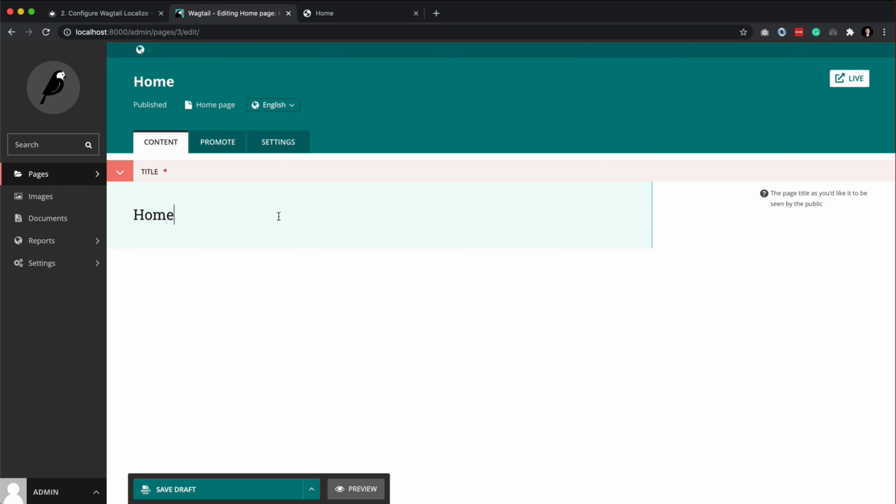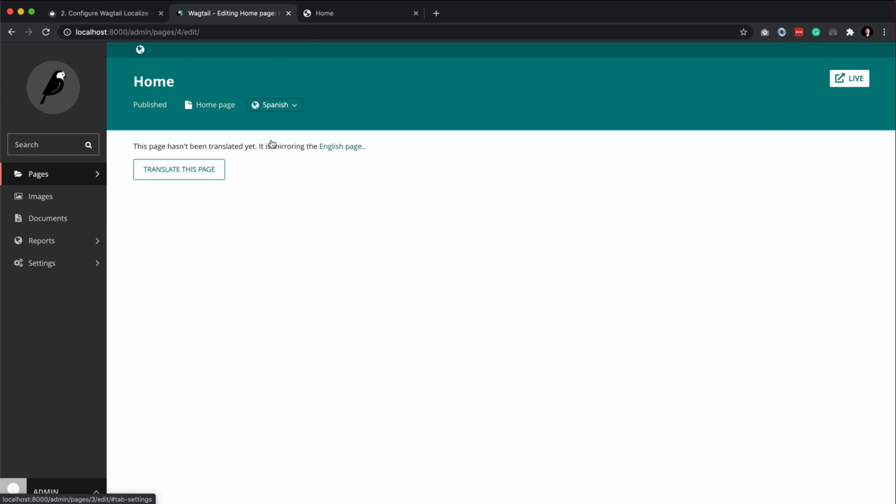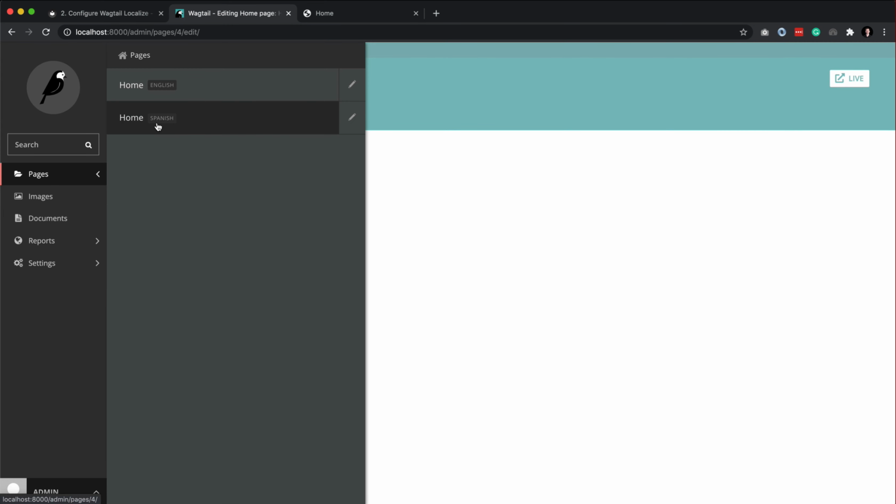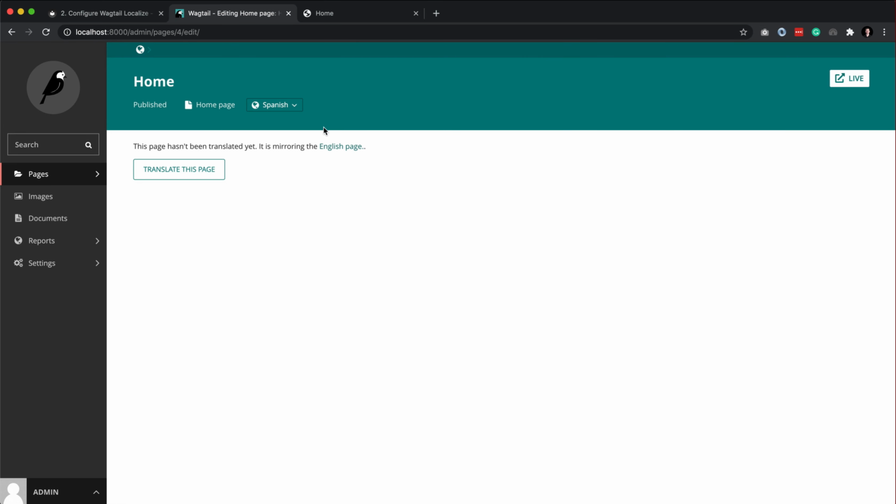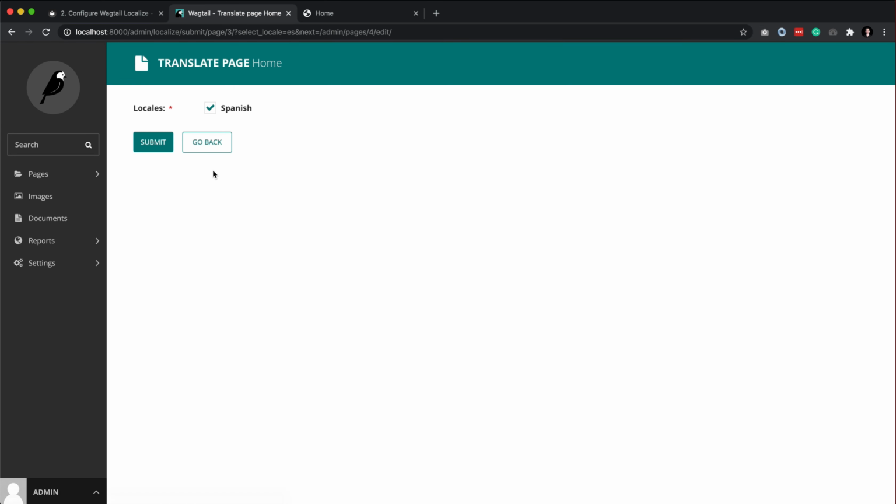Now my home page is pretty bare bones. It only has a title and the default promote and settings and all that stuff in there. But it doesn't have any extra content in there. So just as an example, I'm going to keep this nice and simple, so I'm not going to add any extra fields to this. But what I want to do is click this English and go to Spanish. This is going to show me the Spanish page, which is the equivalent of clicking the home Spanish edit link here. And I'm going to translate this page.